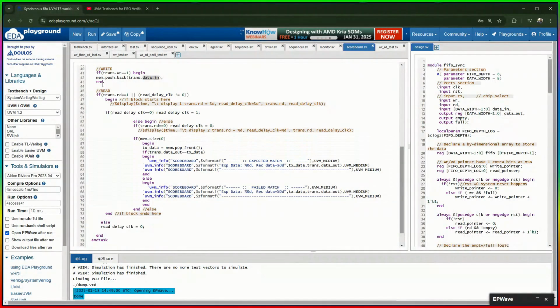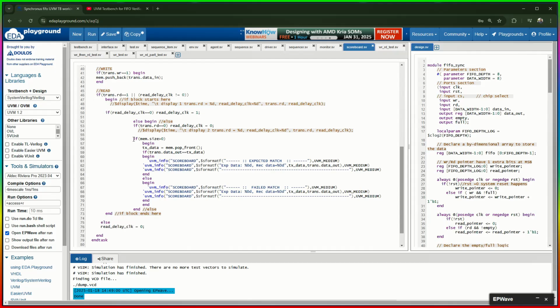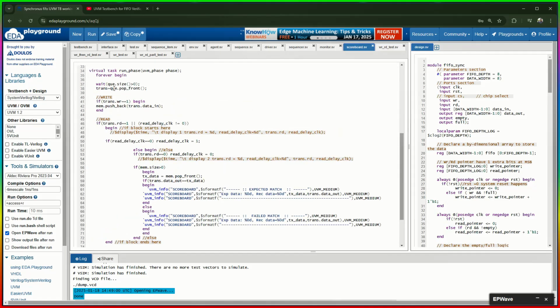Now all the data in will be available in the memory and all the data out will be available in the trans, right? Now you can see here we are checking whether this memory will be containing some data or not. So if this size is more than 0, we are taking that memory content, which is data in, into tx underscore data. This will be having data in now. We are comparing that tx.data, that is nothing but data in, with trans.data out. This trans.data out, in the sense it is directly from the queue, right?